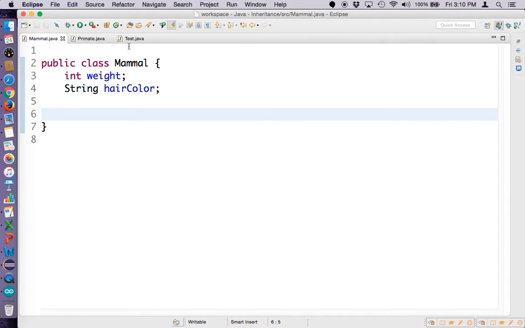Now here's where people start running into problems. For example, with this Mammal, when people want to make a constructor for this, public Mammal, they're going to pass in some parameters. They're going to pass in a weight, and they're also going to pass in a hair color.